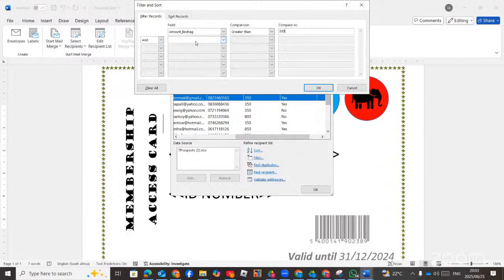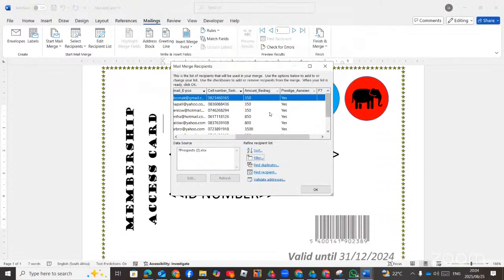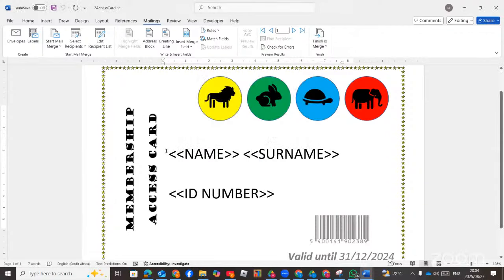Then and prestige is equals to yes. So we got this, those that are yes, and then also greater than 300. After that, you click OK. They can also ask you to sort. Now, all the less than and greater than, you have to replace them.